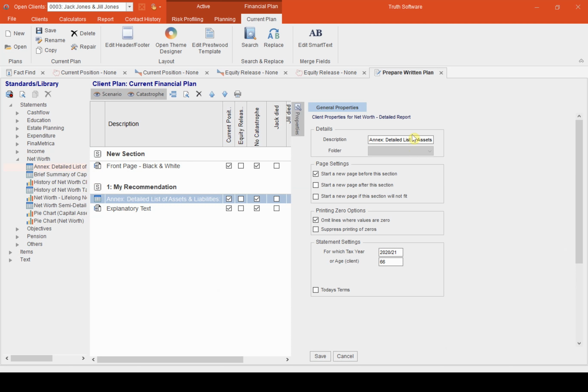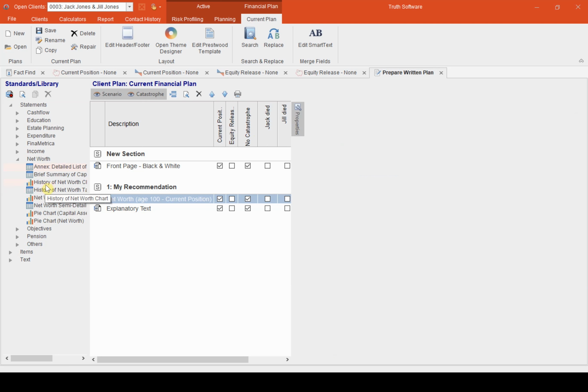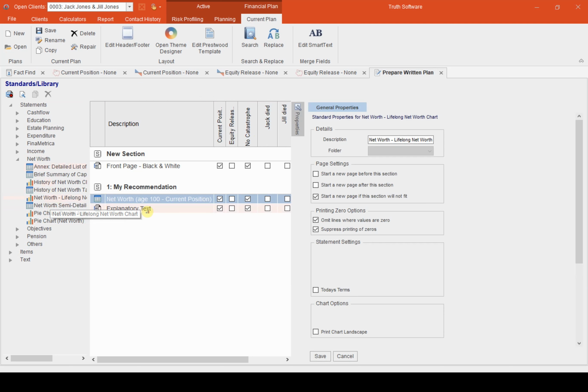Right-clicking on this will bring up the properties for the statement. I'm going to call it Net Worth, Age 100, Current Position. I'm also going to change the year for which the report is printing to age 100. Let's also add in a copy of the lifelong net worth chart.